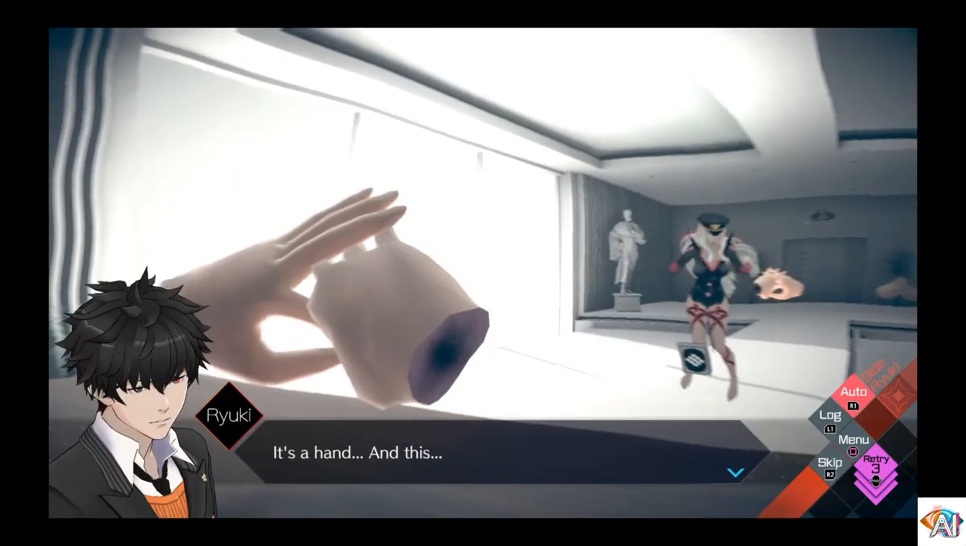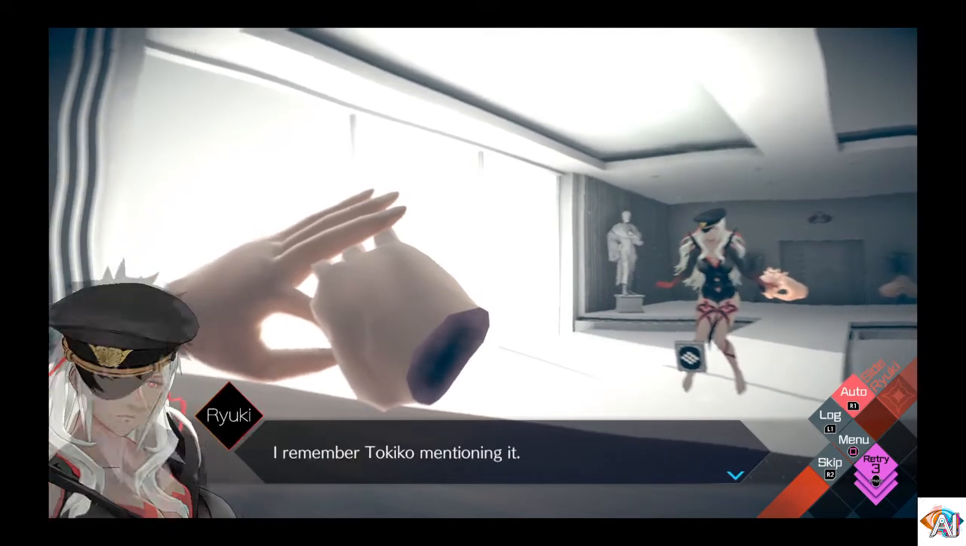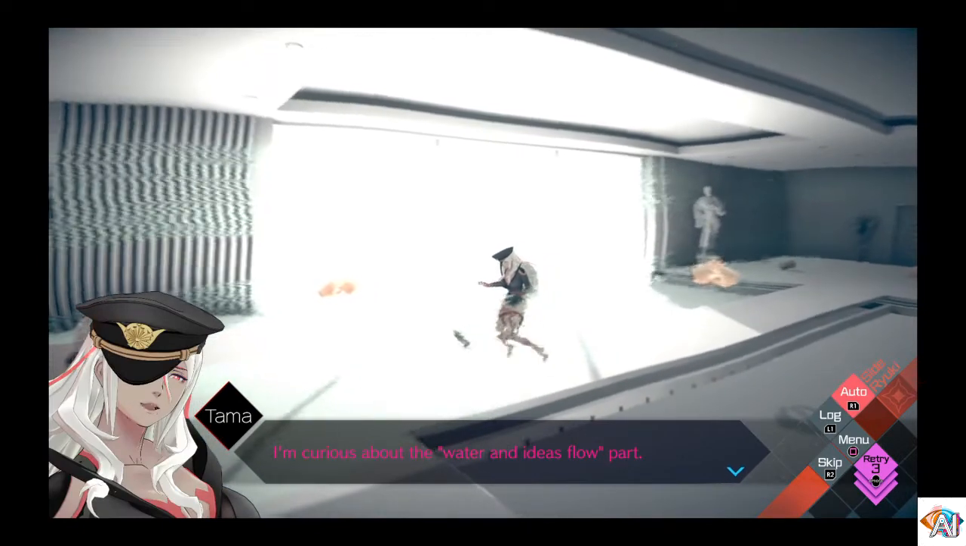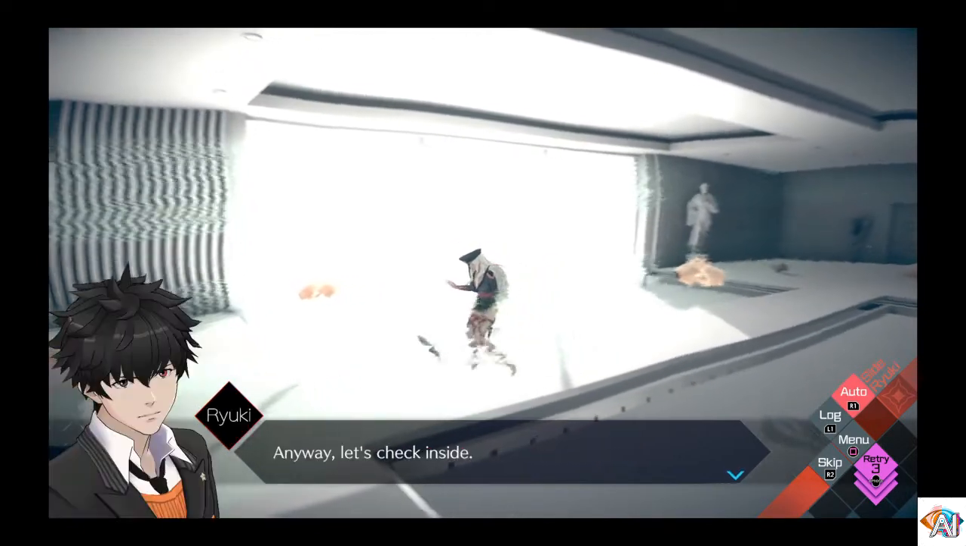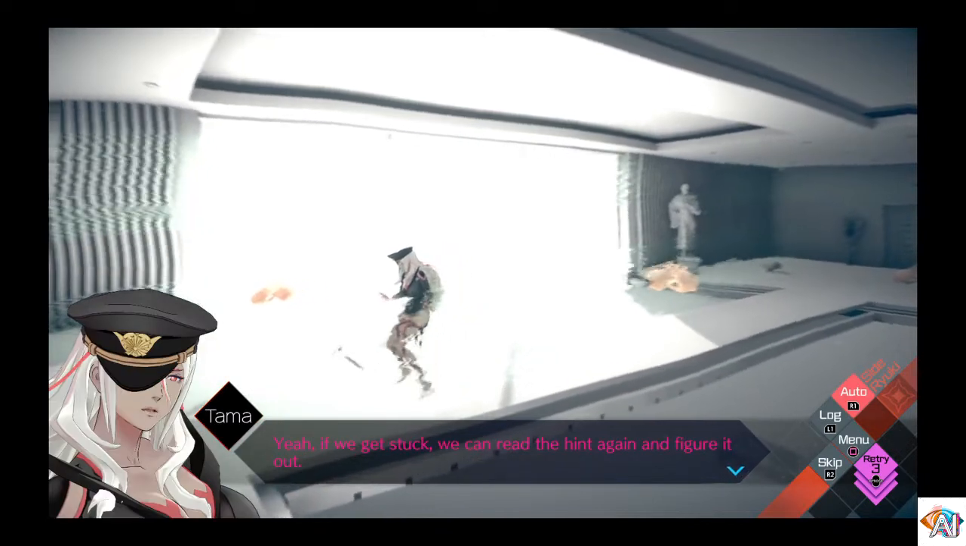It's a hand. And this. The non-Yupal X symbol. I remember Tokiko mentioning it. I'm curious about the water and ideas flow part. Anyway, let's check inside. Yeah, if we get stuck, we can read the hint again and figure it out.